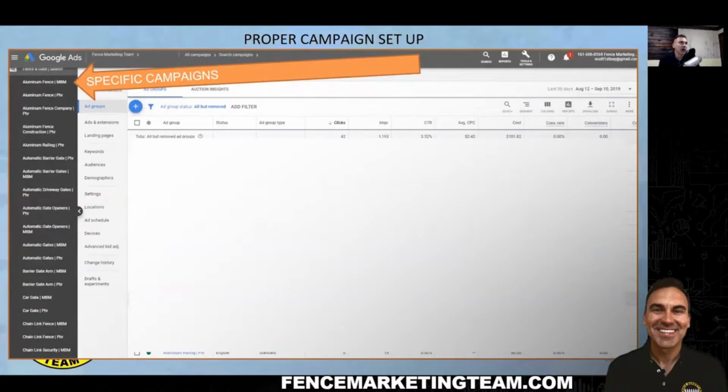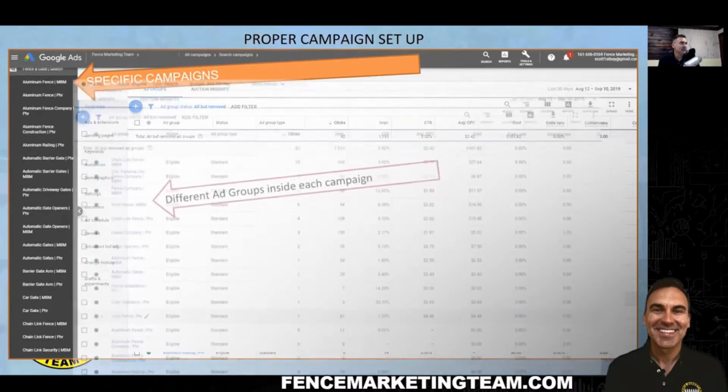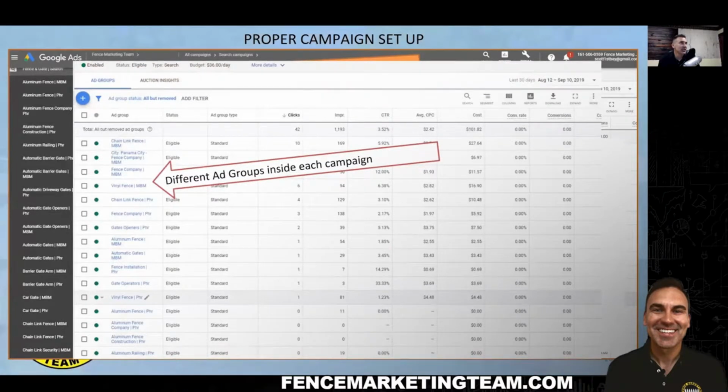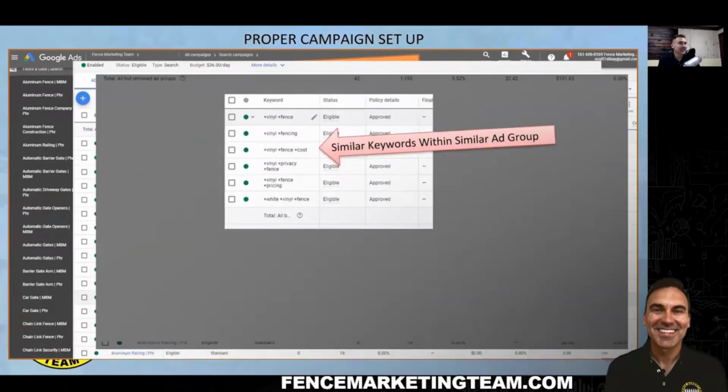All right, so I'm just going to show you a proper campaign setup, what that looks like. On the left of the screen, you see our specific campaigns. For aluminum fence, we have automatic gates, and chain link fences, and at the bottom, car gates. So those are the campaigns. And then within each campaign, we have our ad groups. And then within each ad group, we have similar keywords.